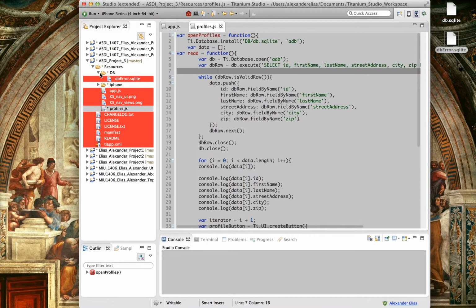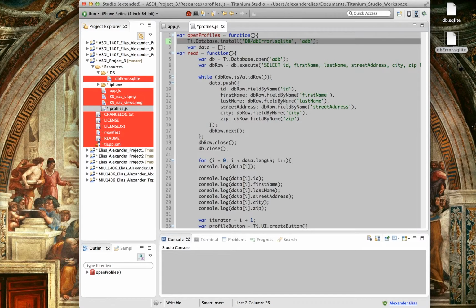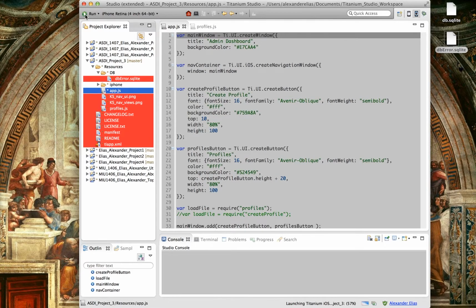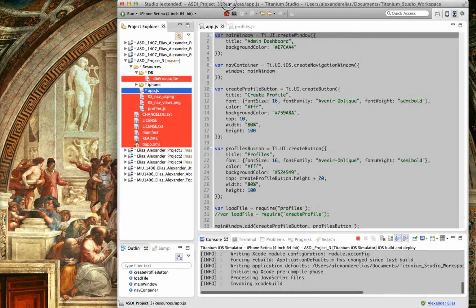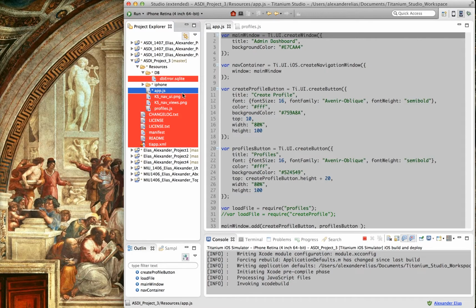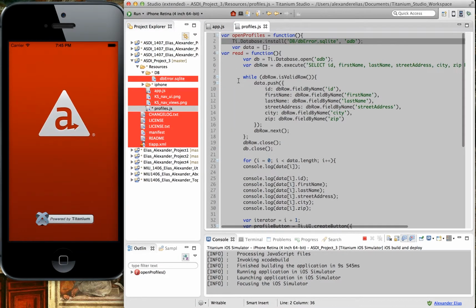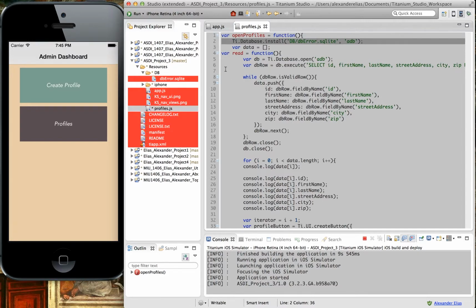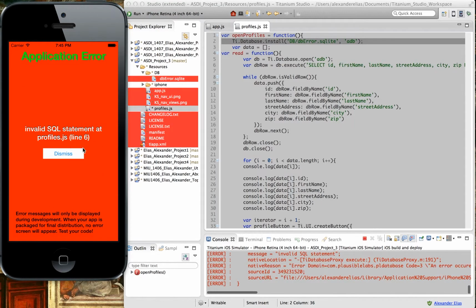So we're going to close that. Now we have the database in there. It is named database error, and we're going to save the project, and now we're going to build it. Now you will see line 6, and that will be the line that will throw the error. That has nothing to do with the database. We'll hit profiles. Boom! It starts up that function and tries to open up that file.